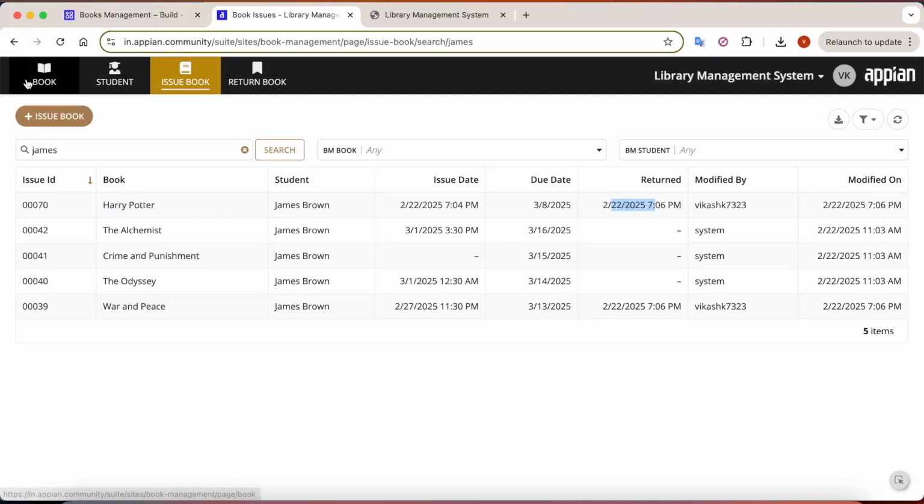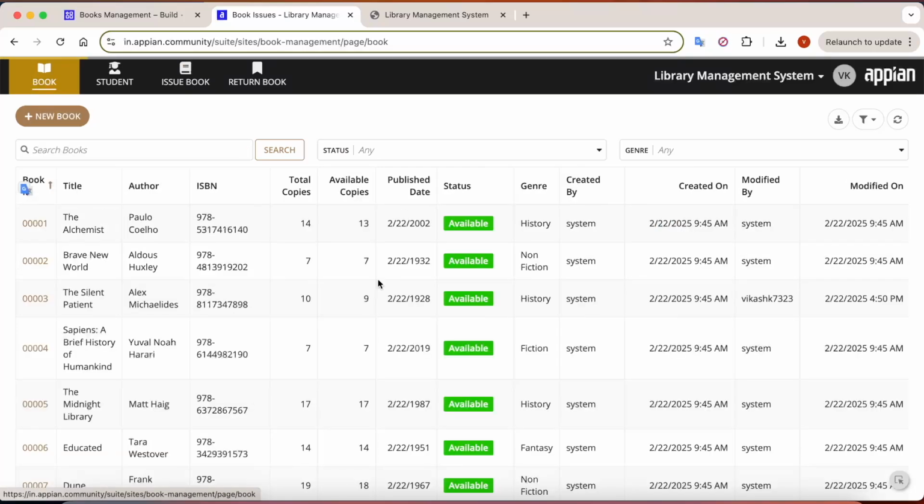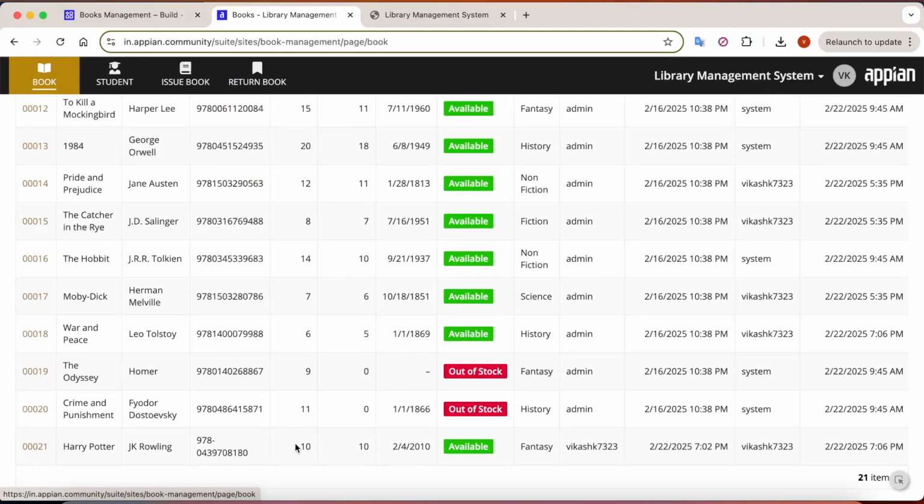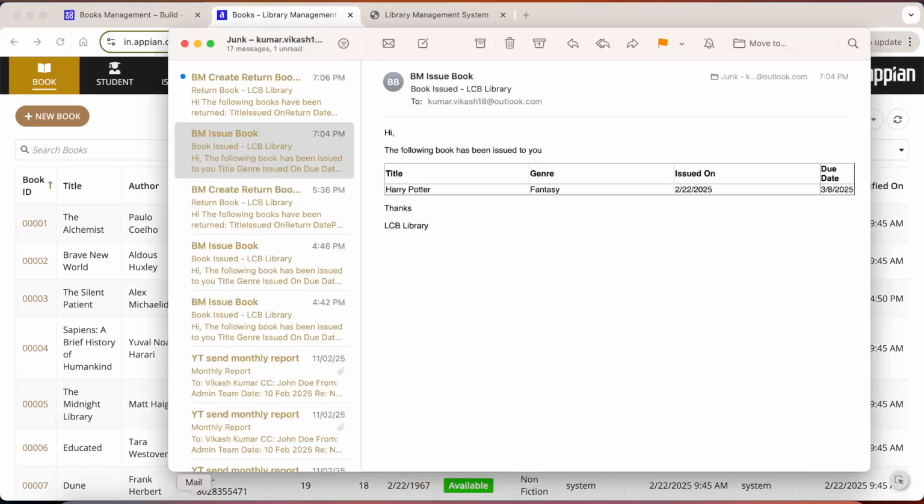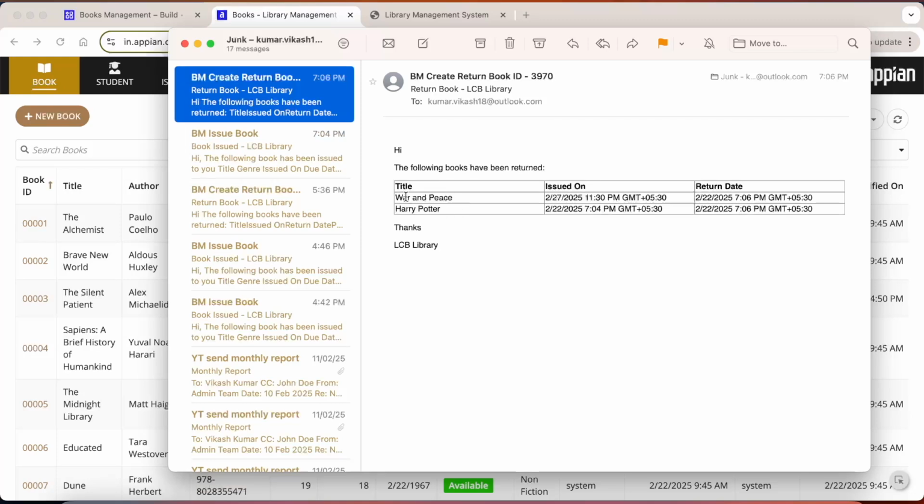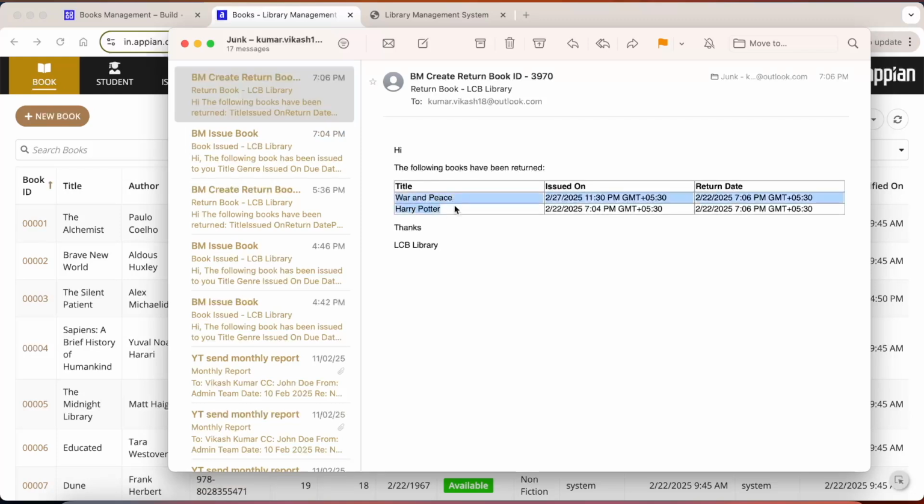And if I go in the book section, Harry Potter book will again be 10 here. So you can see here total copies is this one, and available entry is this one here. And he would have got a mail as well. See here, these two books we have returned here. So we have got a mail as well when it was issued and when it was returned. So all of this has been captured here.